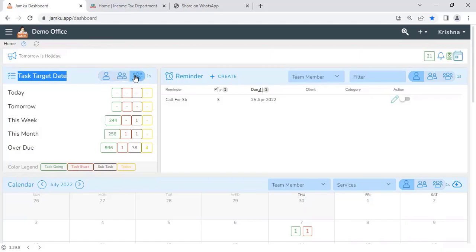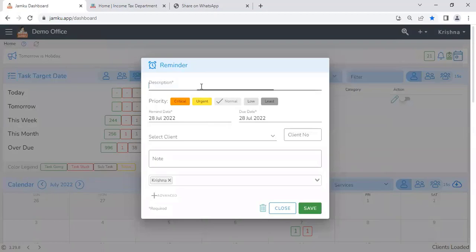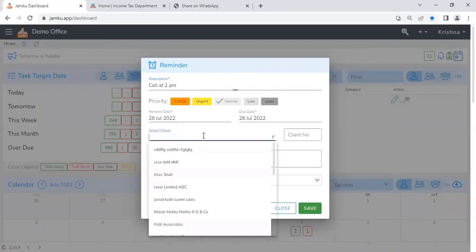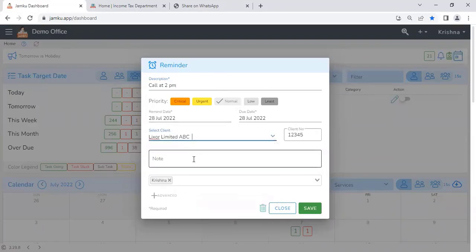Now, if you have small reminders in office, call a client, visit bank, deposit check, then all those could be created over here. How do you create? You click on this add reminder, write the description like call at 2 p.m. Okay, select the desired client to which you're supposed to call or a team member or something. Write the note as desired, like for what we are supposed to talk, TDS of rupees 50,000.